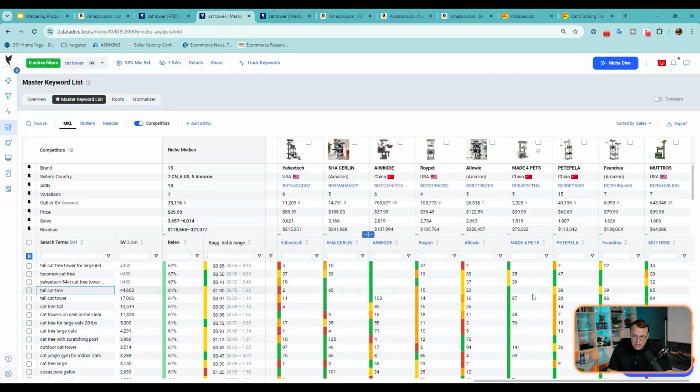Tall cat tree, not indexed. Now this one's not that tall, but if we had a variation, we would be able to bring that traffic in. So cat towers on sale, prime clearance. That's interesting. And here, cat tree, large cats. So we definitely need one with scratching posts, one for large cats.